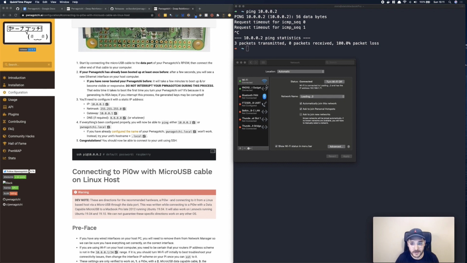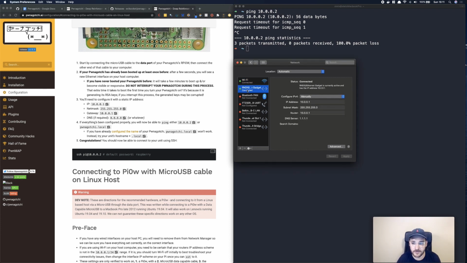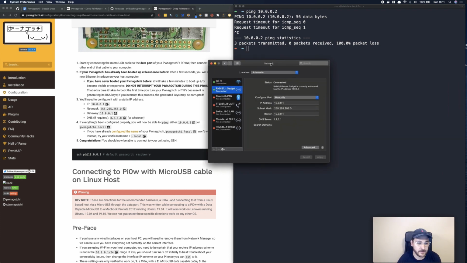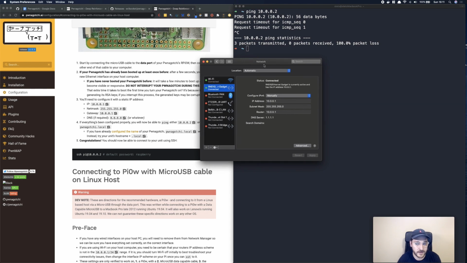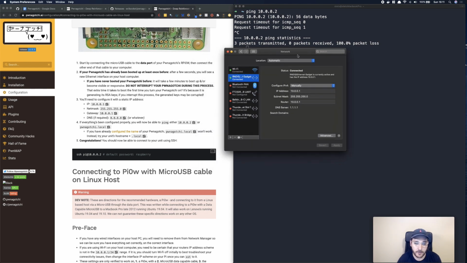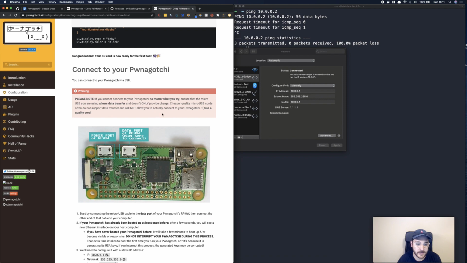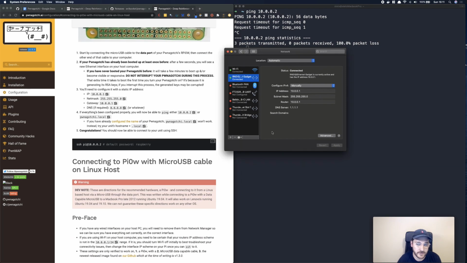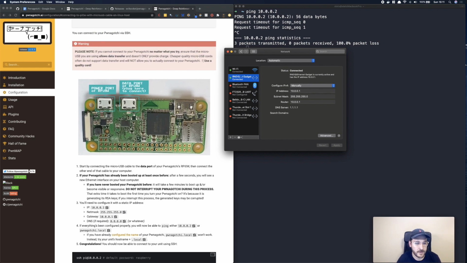Okay, so we are plugged in and immediately I get a new device. I have already configured this for my previous install of the Pwnagotchi, but you'll want to go through the docs here and configure your new USB device. So that data port that I showed you, that right port on here, this is what we're actually using to SSH, and it creates a little network that you can use.